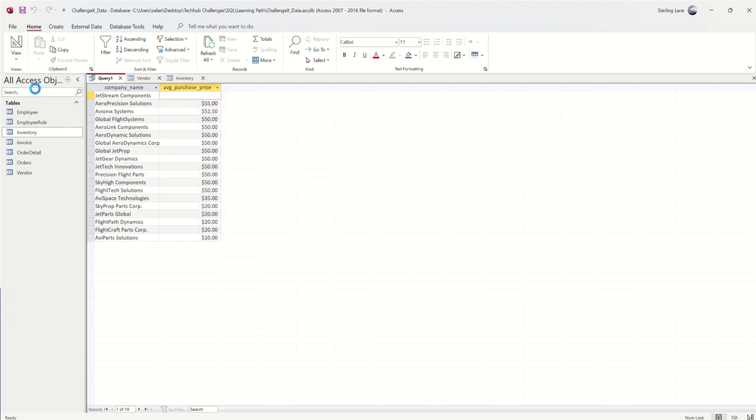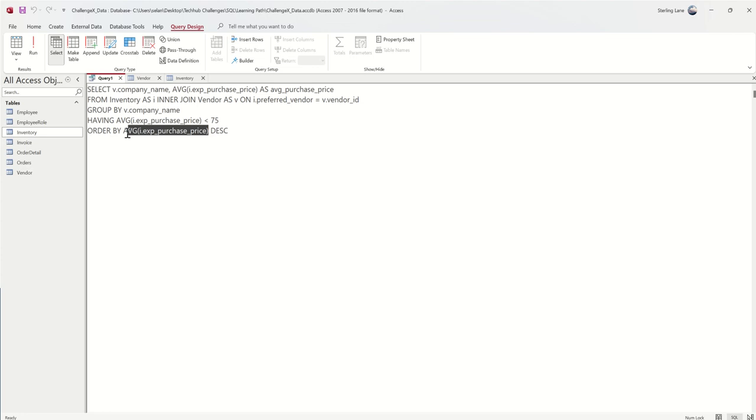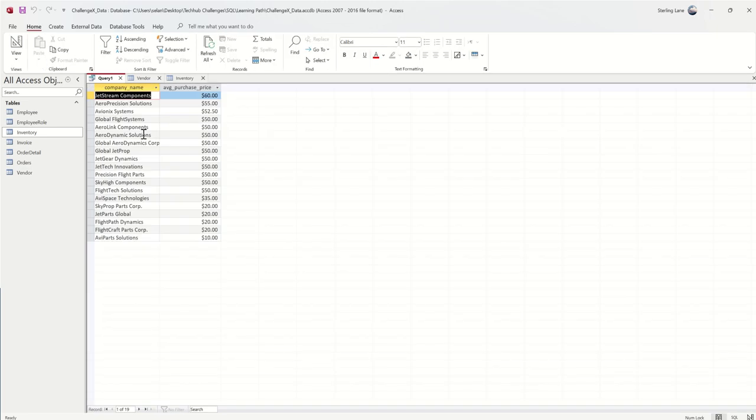I will make one additional note on this order by here. If you don't want to type this all out again, you can simply put the number of the column as well. So in this case, company name is the first column, average is the second column. So if you just say order by 2, it'll just order by the second column descending. It'll get us the same thing.